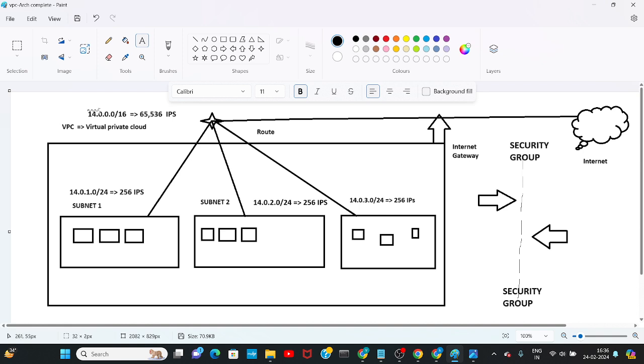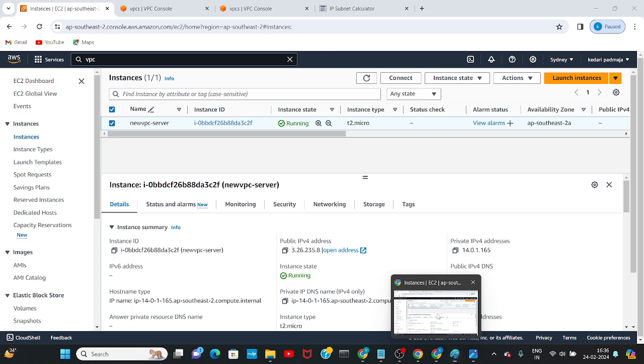If you see this, the range belongs to my VPC only. 14.0 belongs to this network, and it also belongs to subnet one. This subnet belongs to the VPC, that's why it starts with 14.0 and its third number is 1. In 14.0.1, only the last number is changing. Everything else belongs to my network. The first two numbers belong to the VPC, the third place belongs to the subnet, and the last place belongs only to my server.